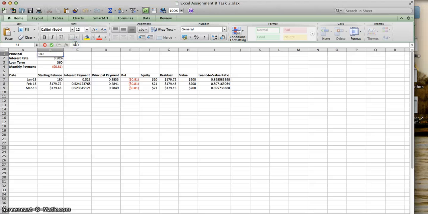Now the principal again is going to be 480, just like we did on the very last one we just worked on. Starting balance also will be 480. All of this stays the same. All of this will change the actual value to 500. And we'll do that all the way down here.